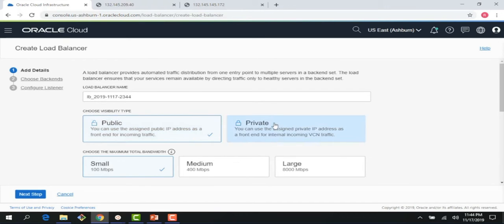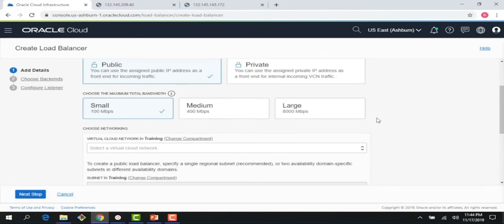In the next module, we'll talk about a private load balancer. So the default name is fine. Right here, I choose the maximum bandwidth available. So small is 100 Mbps, medium is 400, large is 8 Gbps, right? I'm choosing small, that's fine.